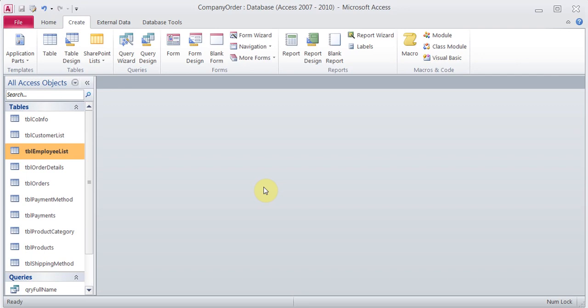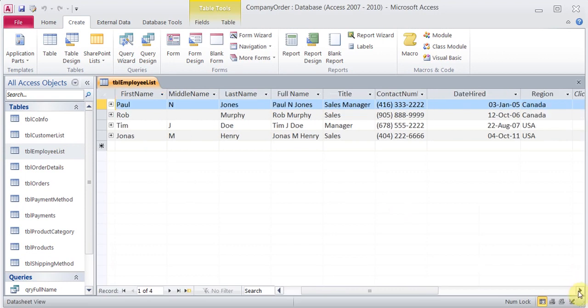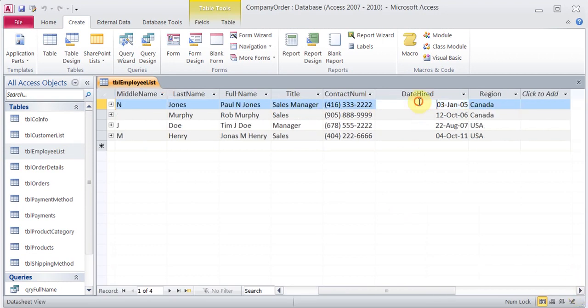Let me show you one more thing you can do in a query. Say for example, in my table employee list, I've got this date when they were hired. And what I wanted to do is a query where I'll be able to find out who's been working at this company for how long. So I want to do that.